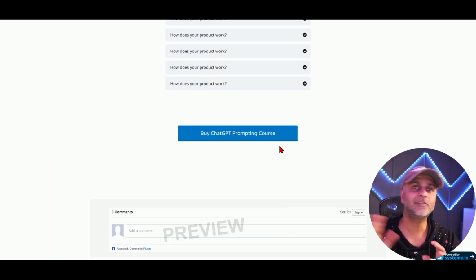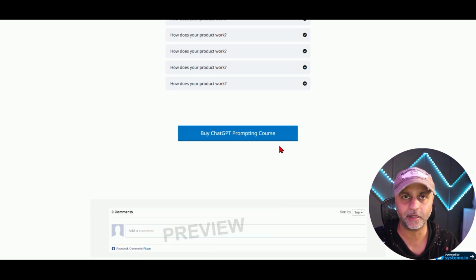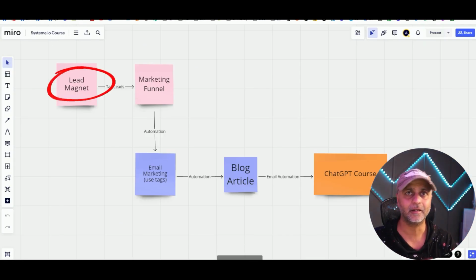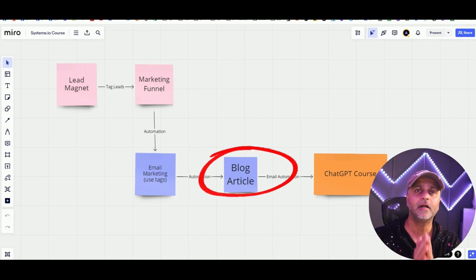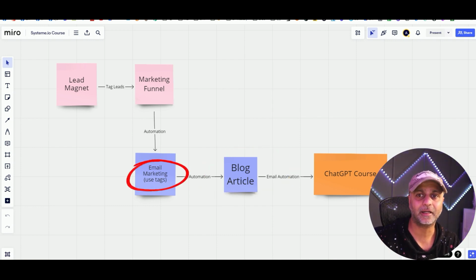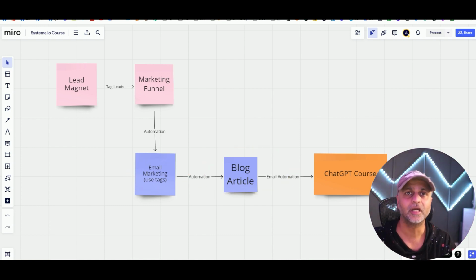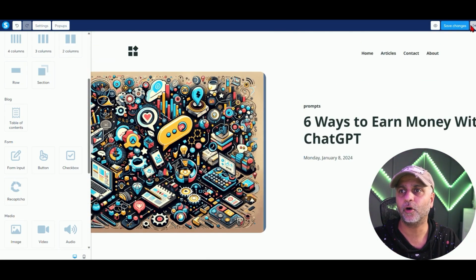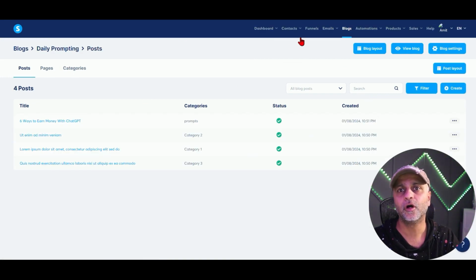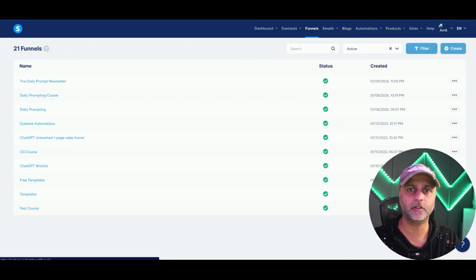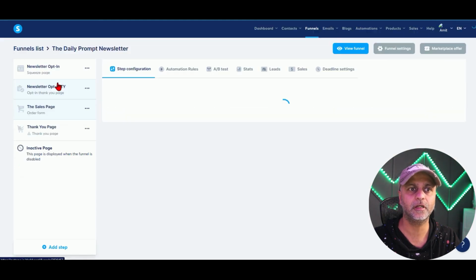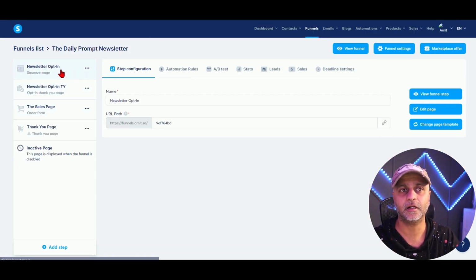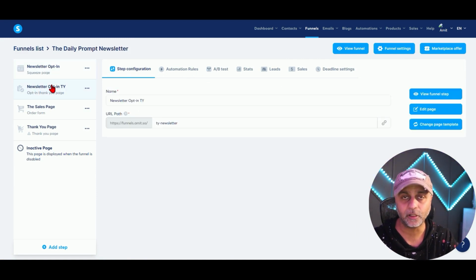So with that, let's go back to our diagram that we had created and walk through what we have done so far. So we created the lead magnet under the marketing funnels, added a blog, added email marketing, and then also created our course and set up the email automation. And how we did that in system, let me walk you through a brief overview. First thing was going to your funnels, creating a funnel, which we did. And this was an order page funnel. And then to this, we added our newsletter opt-in and our newsletter thank you page.